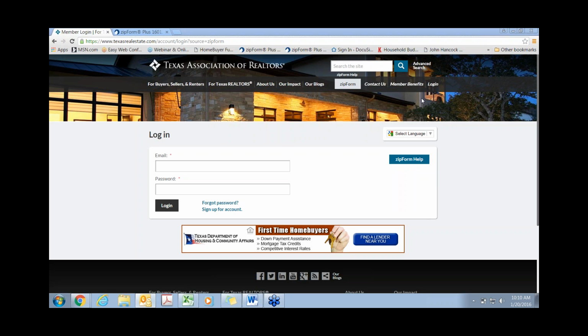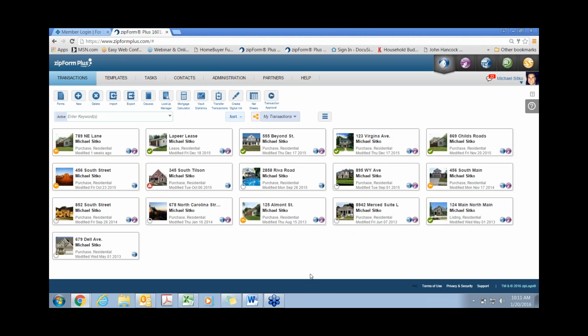So with zipForm Plus, the new transaction management is a very integrated application within the system. So when we go through this today, you're going to see how integrated it is and how easy it is to use. When we're logging into zipForm Plus, as you may know, you log into the Texas Association of Realtor website. You plug in the username and a password, and you would simply click sign in and log in. Upon logging in through the TAR website, you will eventually end up at your transaction list.